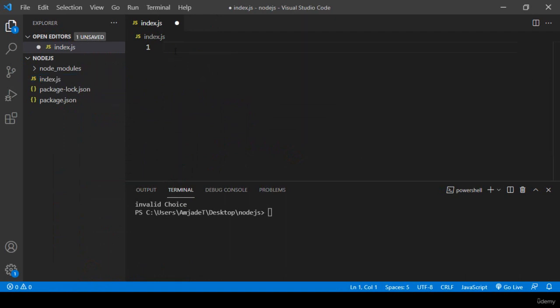Okay, now in this video I want to discuss the fs module. That means the file system module. With this fs module, we can create files, access files, delete files, and do a lot of work. So step by step in this video I will show you those things with a live example.